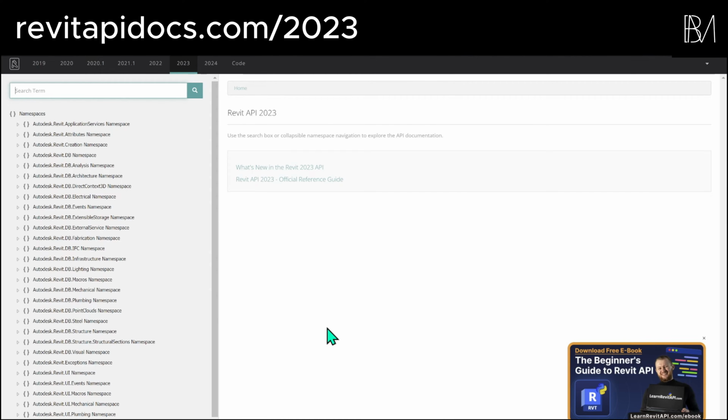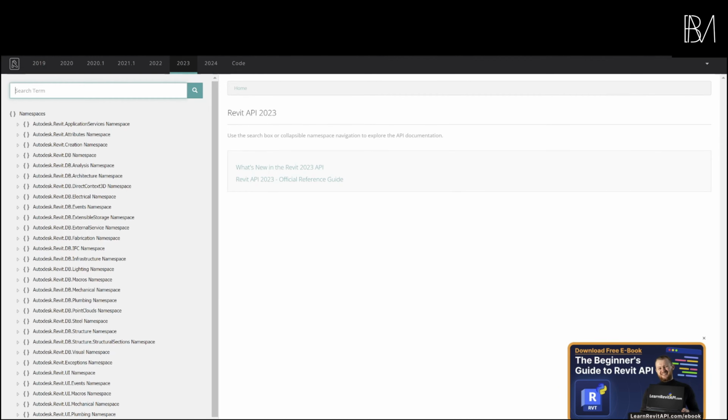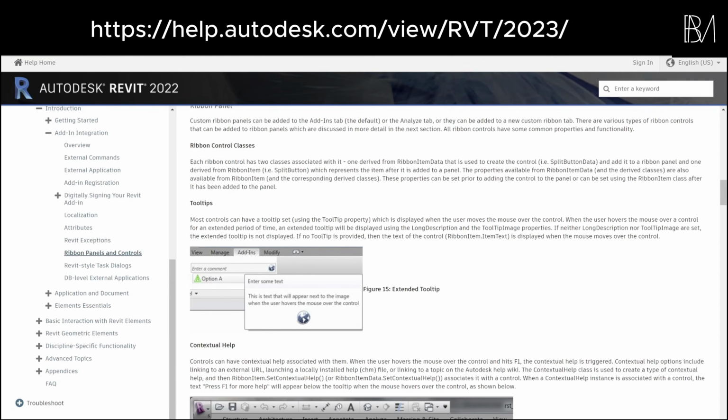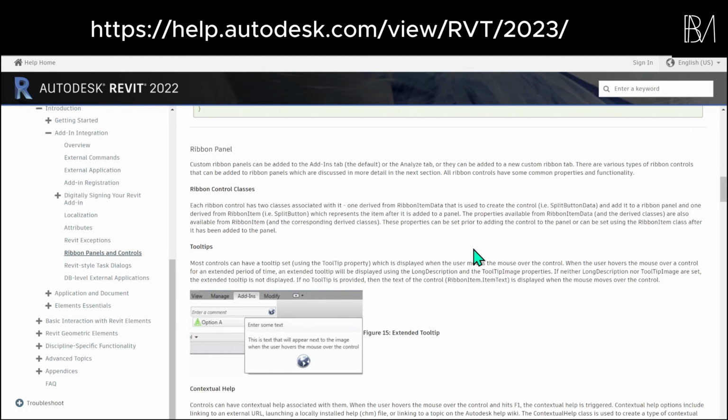Two resources we're going to be exploring today are the Revit API docs, which you can see has docs for the different versions of Revit, and also the Revit Help Center. So firstly, let's look at the Revit Help Center and see what they have to say about ribbon classes.